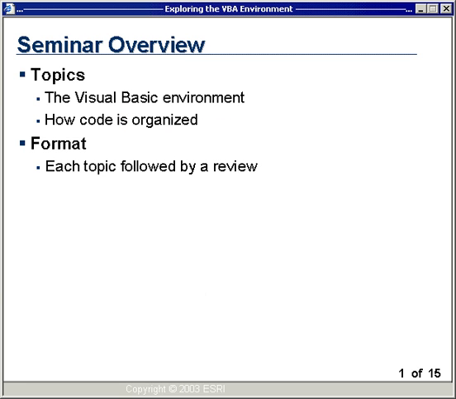Today we'll be going over two key topics. The first will be the Visual Basic environment. We'll discuss how we can navigate in the Visual Basic environment and get ourselves comfortable with the different items that we will see within the Visual Basic for Applications editor. Second, we will discuss how code is organized. Now, we will not be writing any code in this seminar today, but we will be doing that in future web workshops. We will break today up into two different sections. Each section will be followed by a brief topic review.